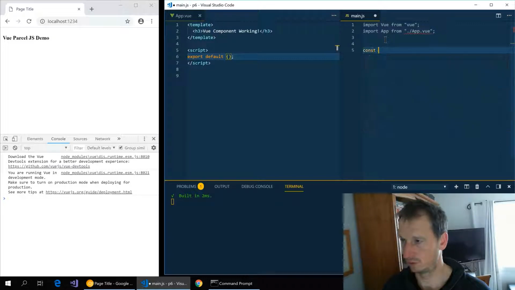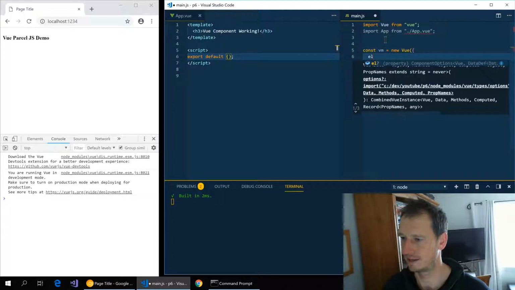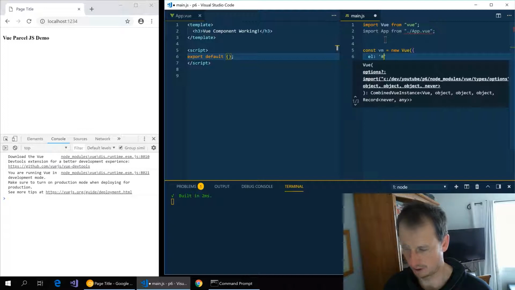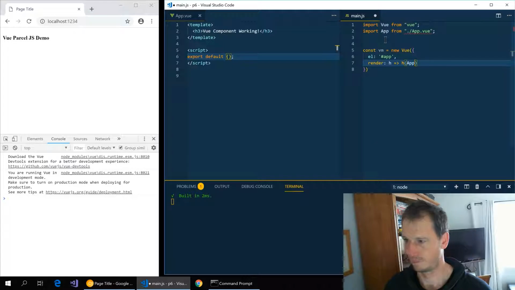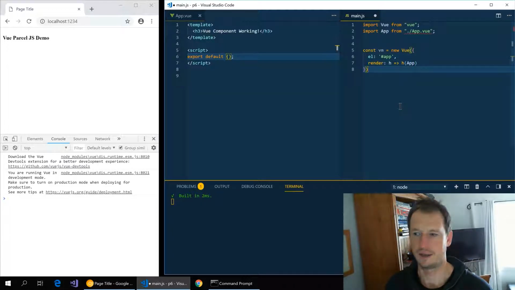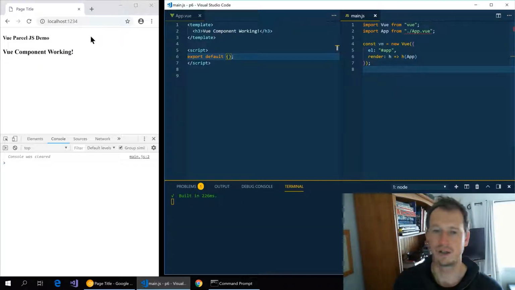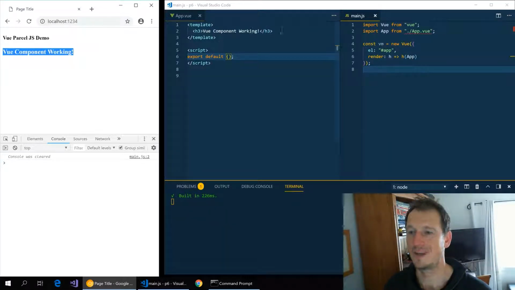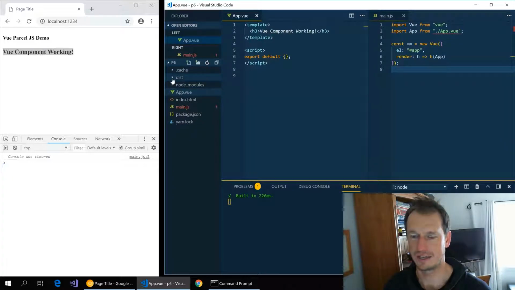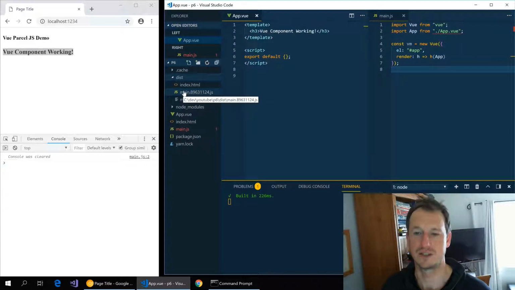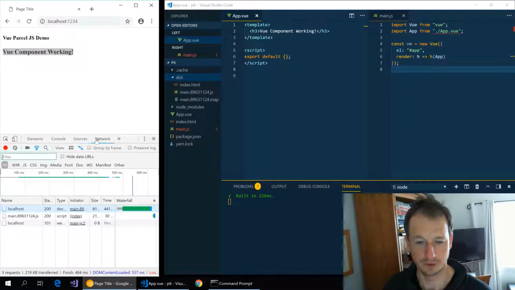All right, so let's do const vm equals new Vue. So just create our app, and the element that it goes into was app. And we just want to render this straight in there, like so. Okay, so when I hit save on here now, you can see it instantly coming up, our Vue component working, which is from here in our app.vue component. So if I look in dist as well, you can see we've just got the single file here, so it's bundled that all up into one file, and if we look on the network, we've just got the single bundle there, which is what we'd be hoping for.